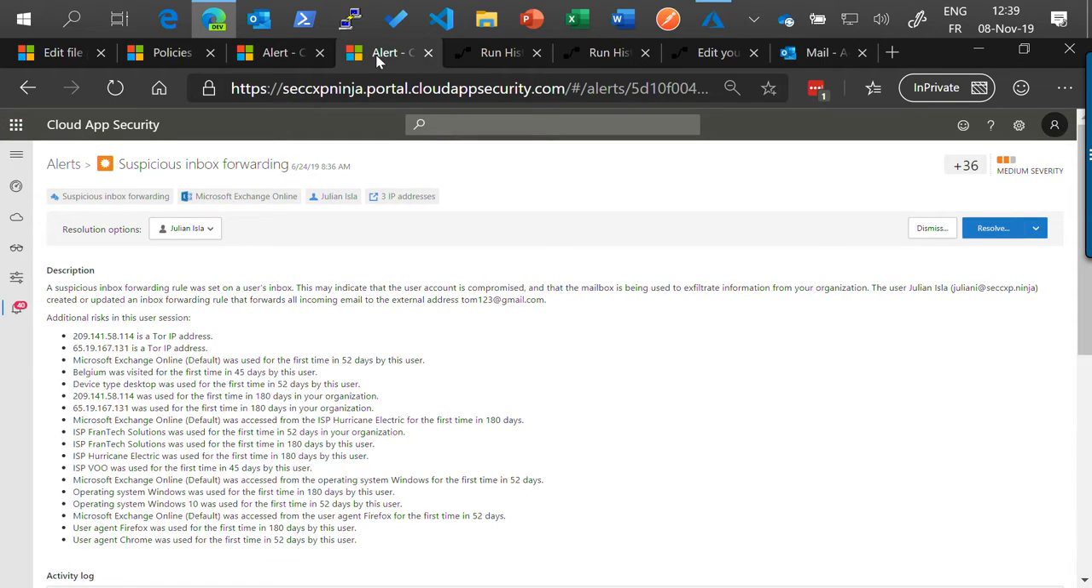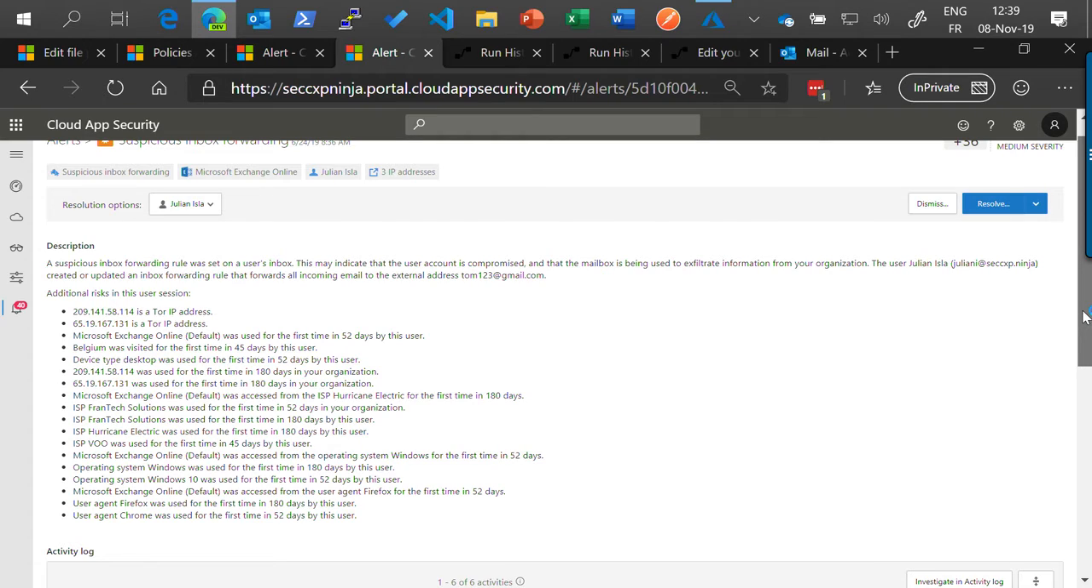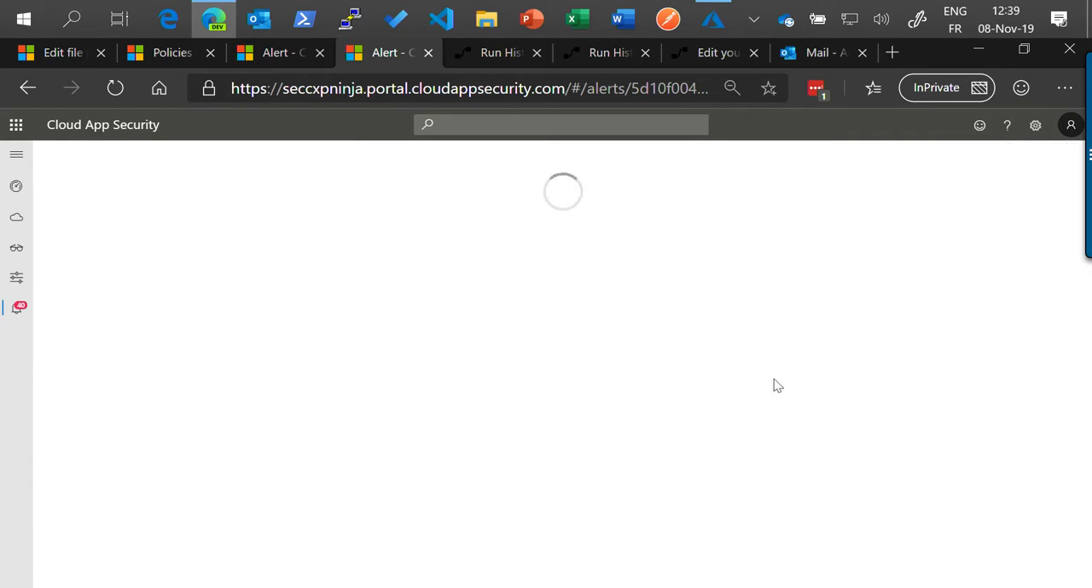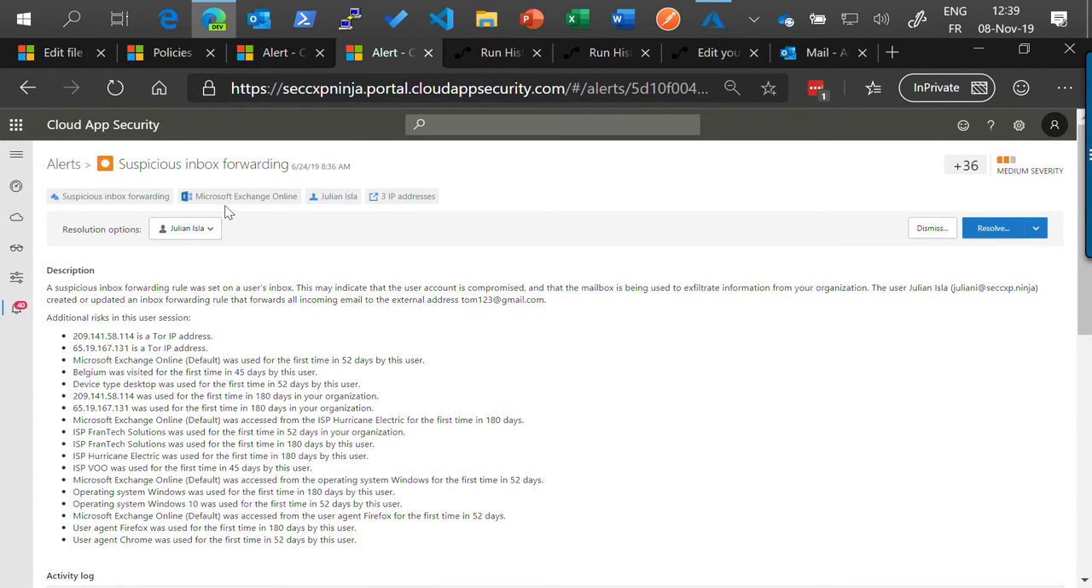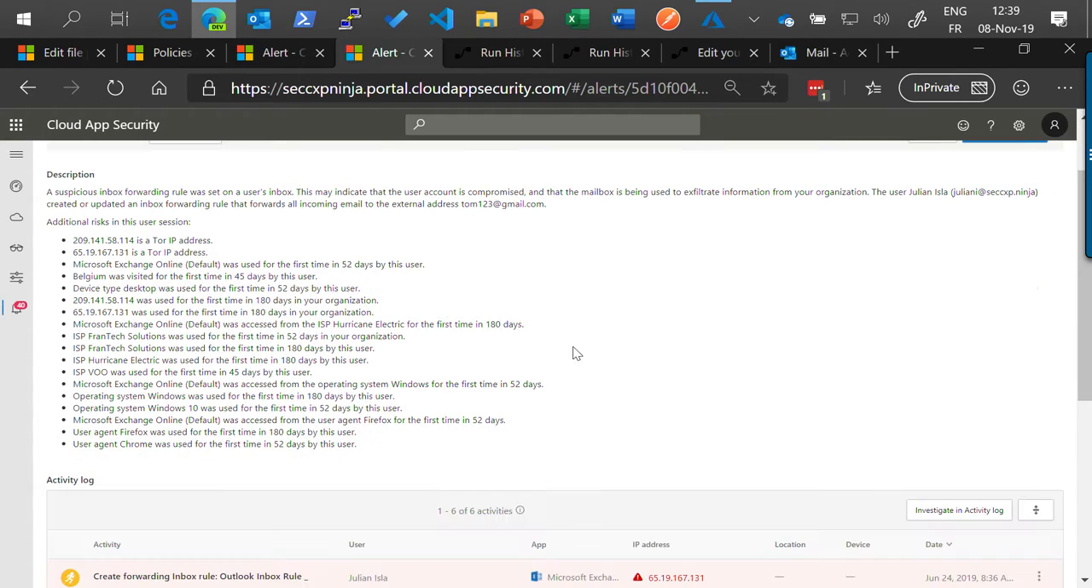So how can we do this? This one is going to be a bit more tricky. But just for everybody to understand this type of alert, here is the type of detection that we will have based on our built-in detection for suspicious inbox forwarding. So here, sorry for the refresh.